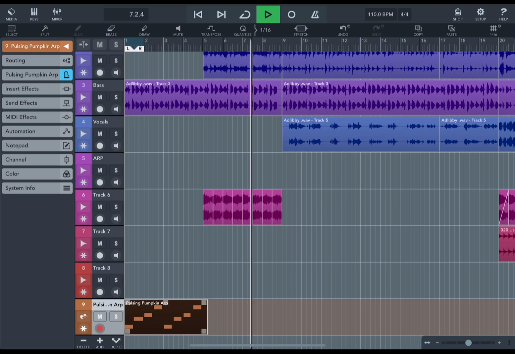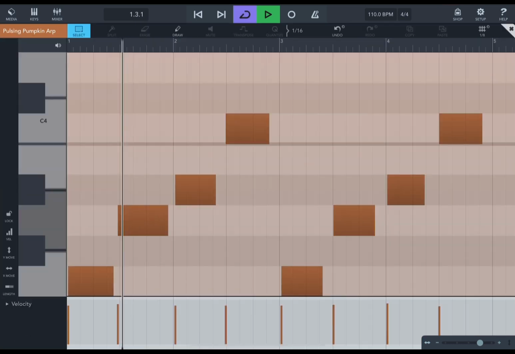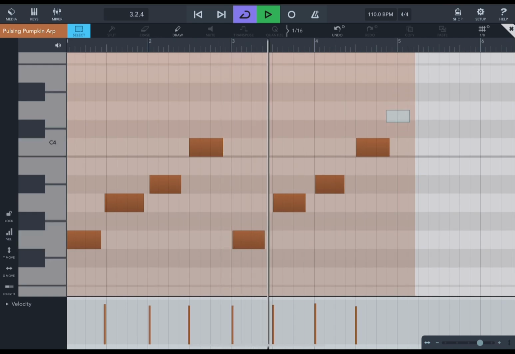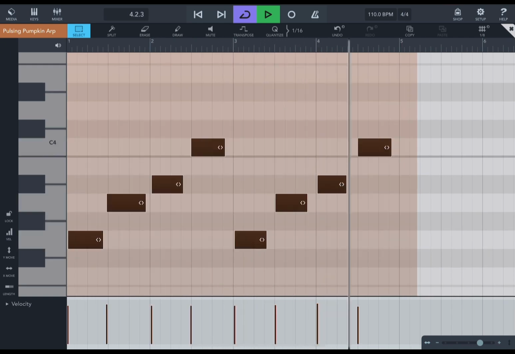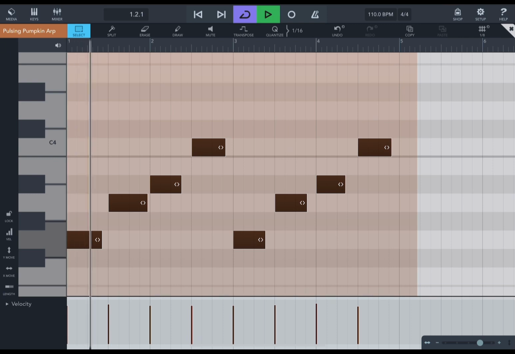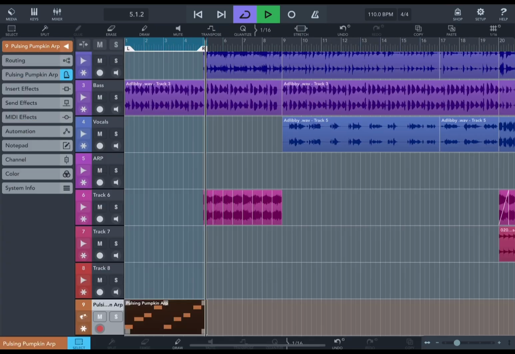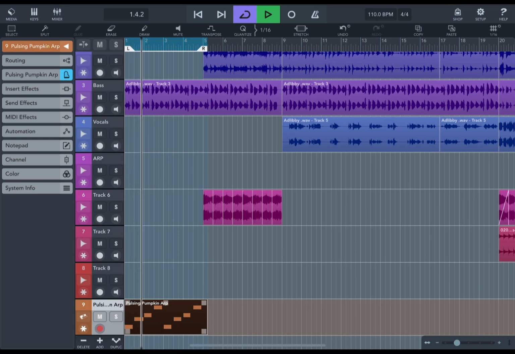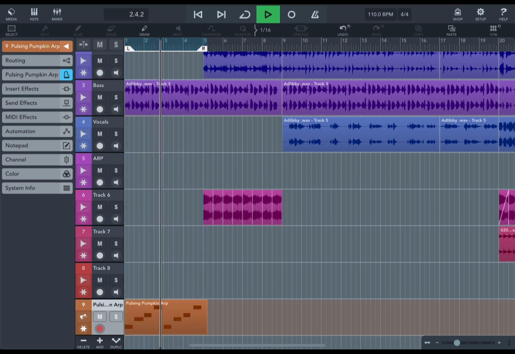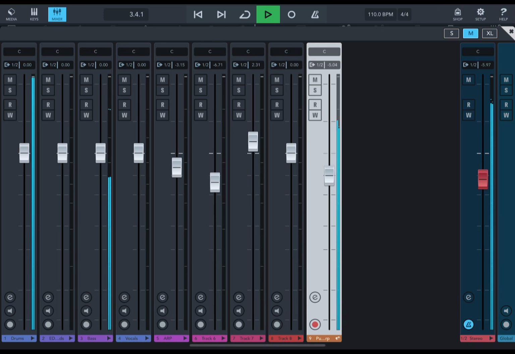So I'm just going to zoom into my sample and actually double tap on it. You can see it's not completely aligned, so I'm going to select them and hit the quantize just so that they all align where they need to. That sounds good. Works really well. Again, I'm going to tone it down a bit. It's too loud.